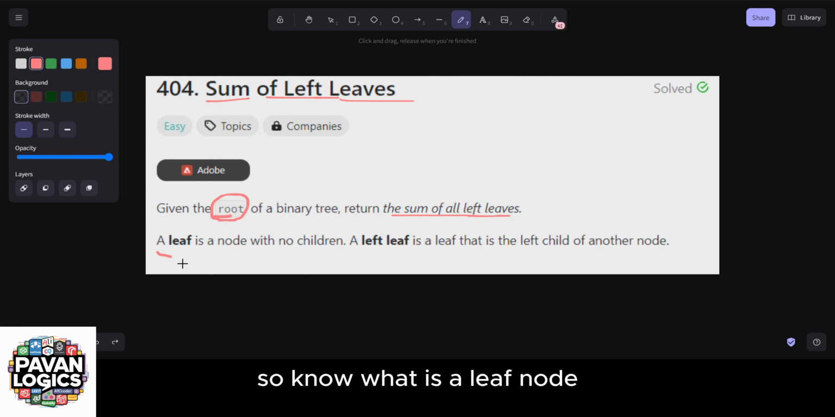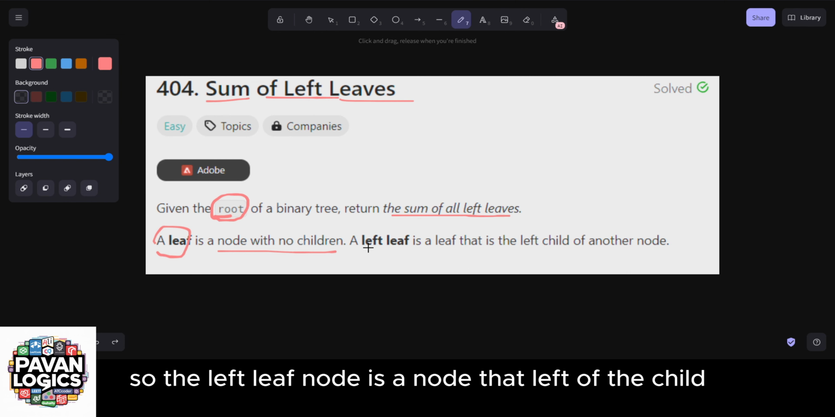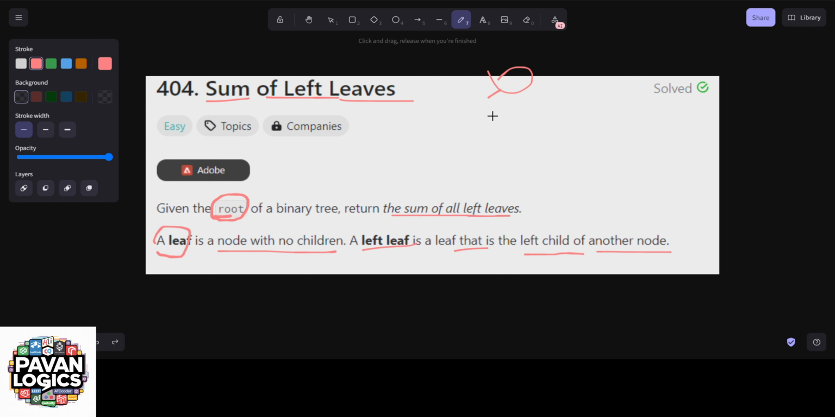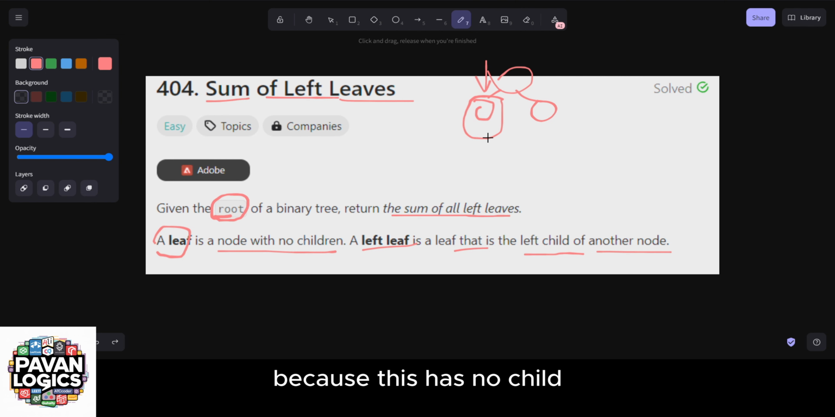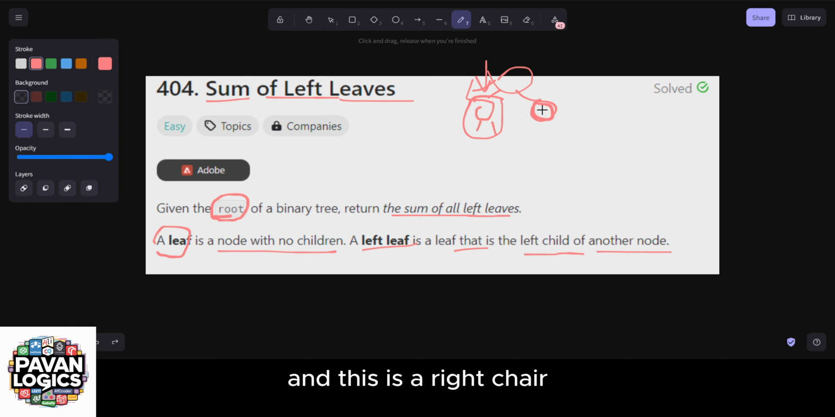Now what is a leaf node? A leaf node has no children, which means it is the end of the subtree. A left leaf node is a node that is the left child of another node. If we are given a tree like this, this is a leaf node and this is a left leaf node because it has no children and is on the left side of the tree. This is a right child, so it is also a leaf node.